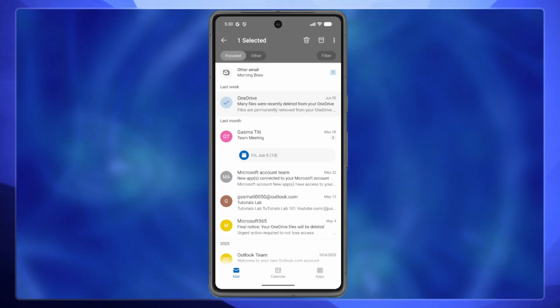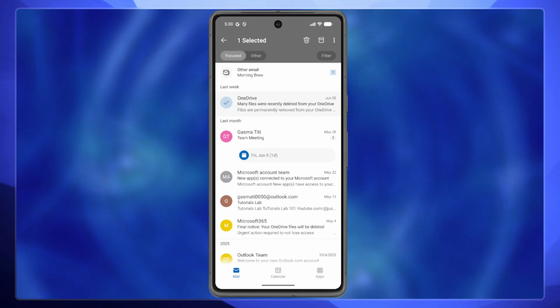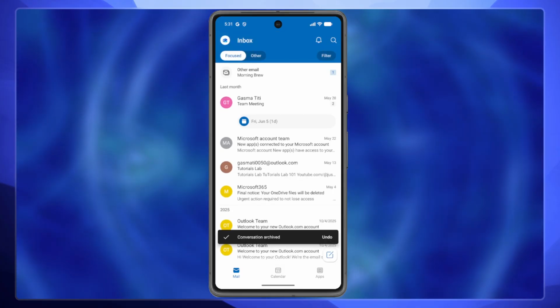The archive feature is particularly useful when you want to declutter your inbox without permanently deleting important emails. It keeps your messages organized and easy to retrieve later when you need them. Simply tap on the box icon and your selected email will be instantly moved to your archive folder.